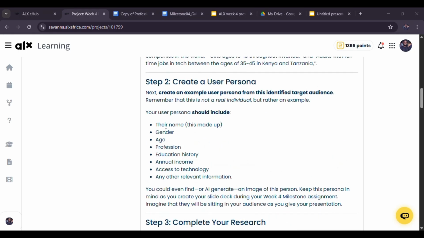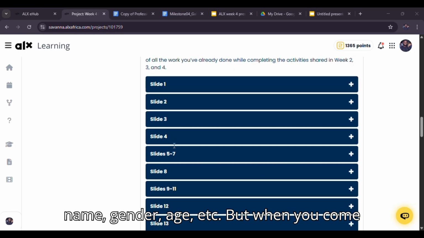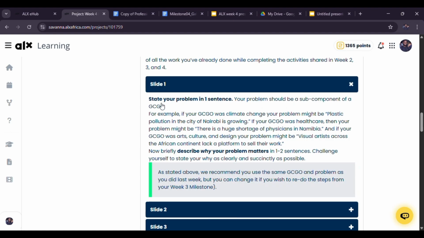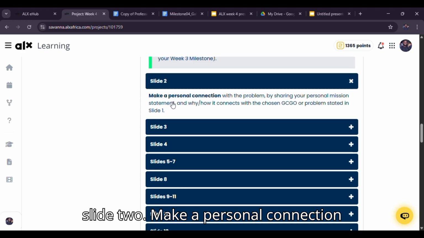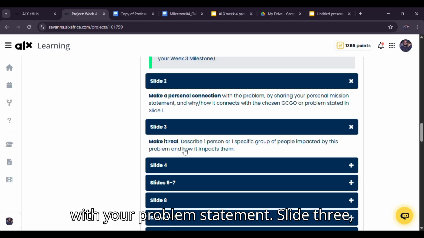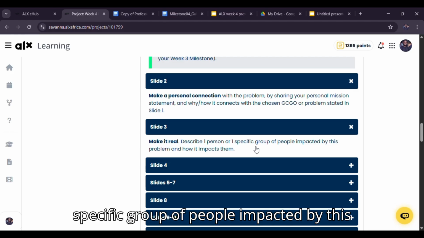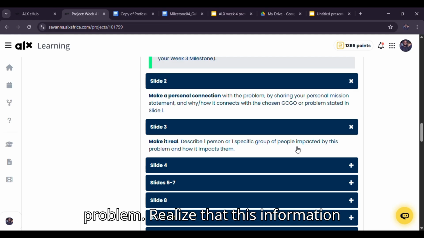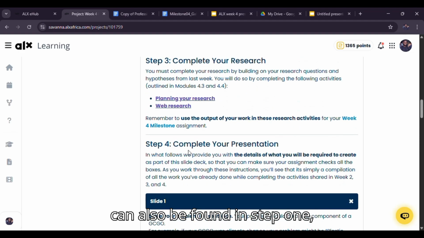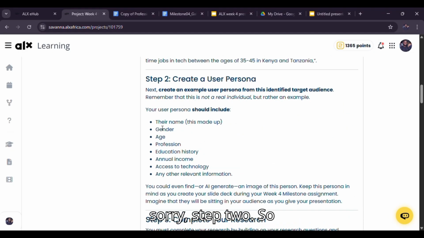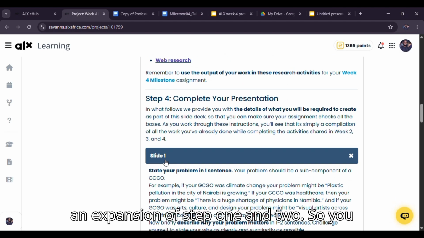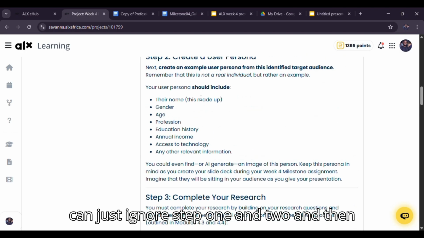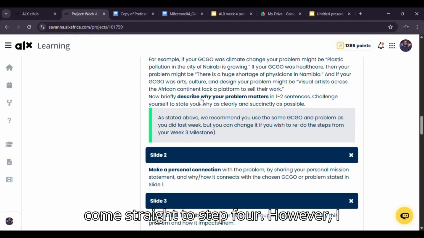Step 1 talks about their name, gender, age, etc. But when you come to slide 1, problem in one sentence. Slide 2, make a personal connection with your problem statement. Slide 3, make it real. Describe one person or specific group of people impacted by this problem. I realize that this information can also be found in step 2. So step 4 is like an expansion of steps 1 and 2, so you can just ignore steps 1 and 2 and come straight to step 4.